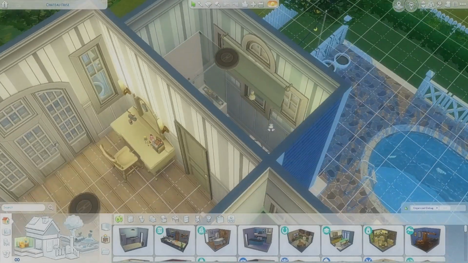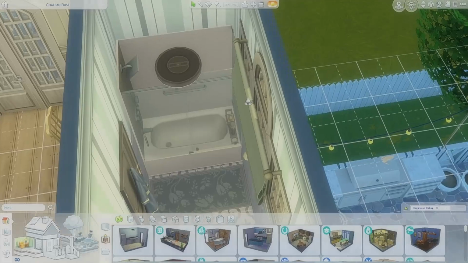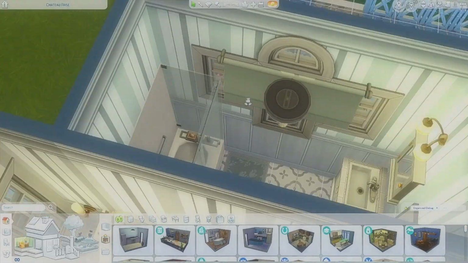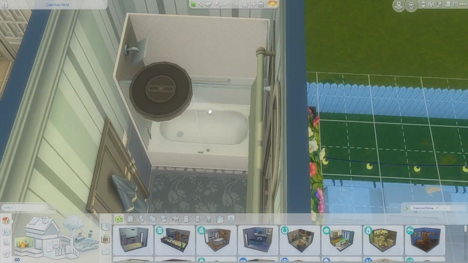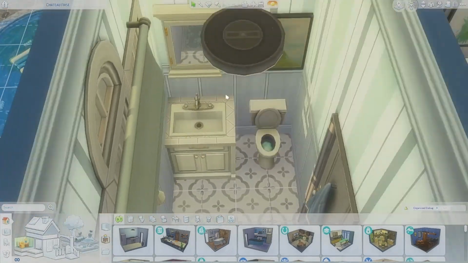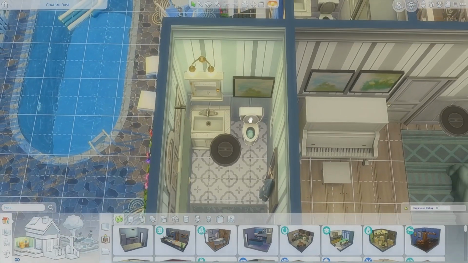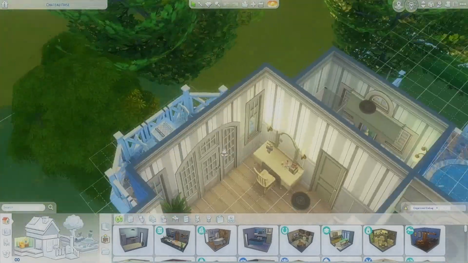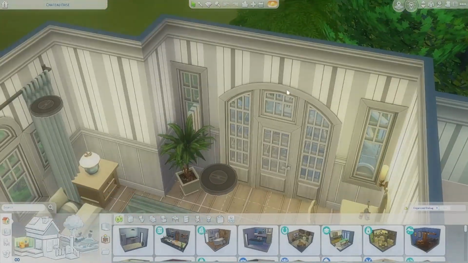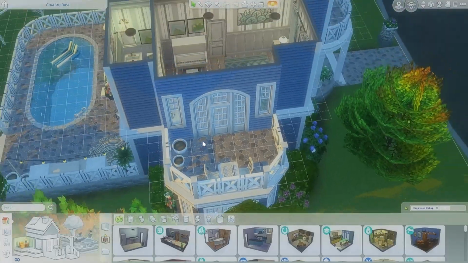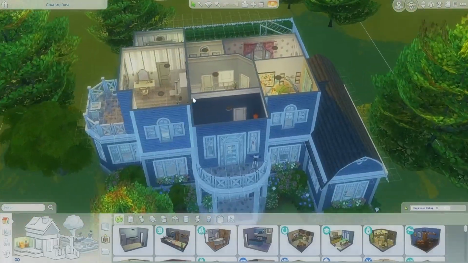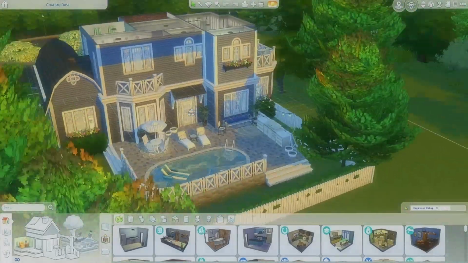And then if you go through this doorway, you can go out to the master bathroom. They get their own bath. This is a really nice shower. And then they just got their regular sink and toilet. And then they have this big door that leads out to the balcony with the chess table and the plants that you saw. So that is the entire interior of the house.